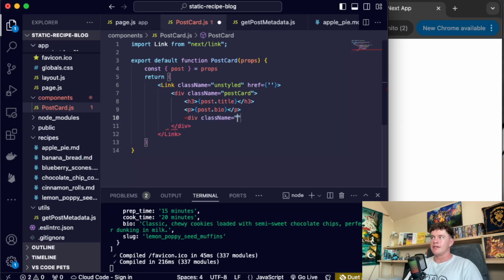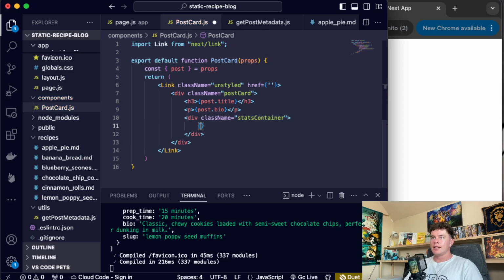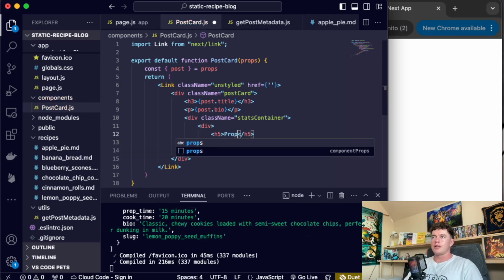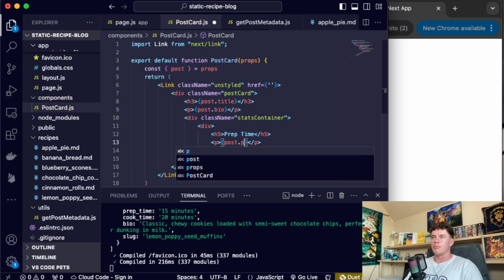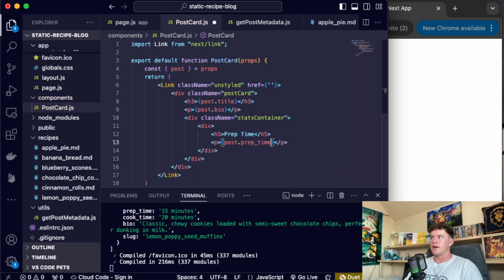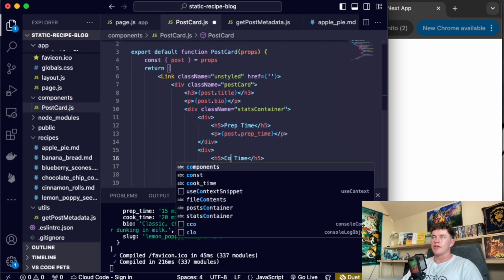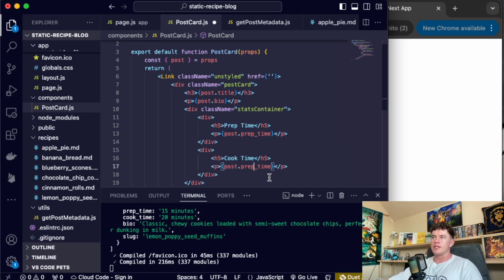Beneath that, we're going to have a div with the class name of stats container. And in here, we're going to have another div, and this is going to have an h5 that says prep time, like so. Beneath that, we have a paragraph that's post.prep_time. And then what I'm going to do is copy and paste this element just underneath and change this to say cook time. Likewise, just here, I'll replace that to say cook.